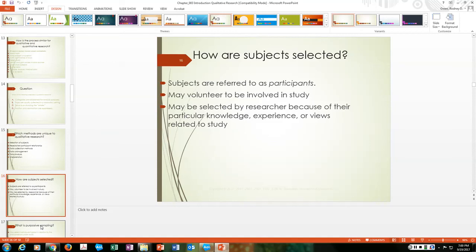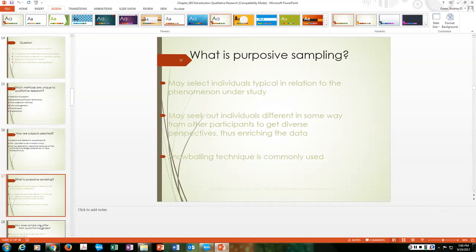How are subjects selected? Qualitative research subjects are referred to as participants. They may volunteer to be involved in a study, or they may be selected by a researcher because of their particular knowledge or experience with the topic that they're interested in studying. Purposive sampling. You probably had this in statistics. Okay.